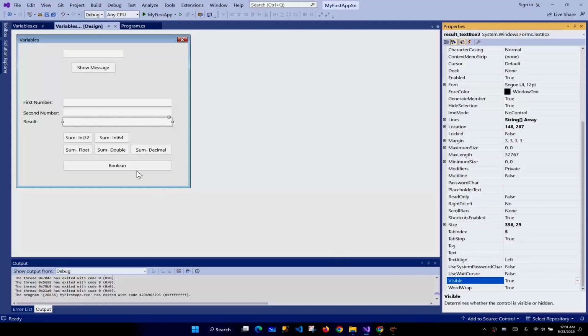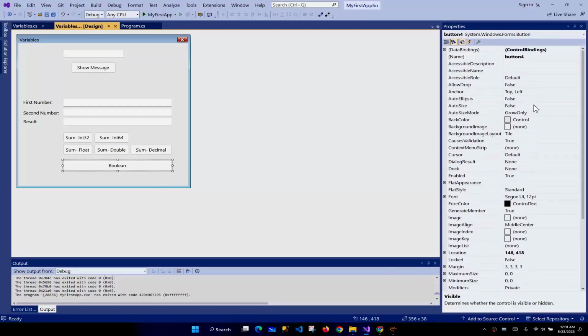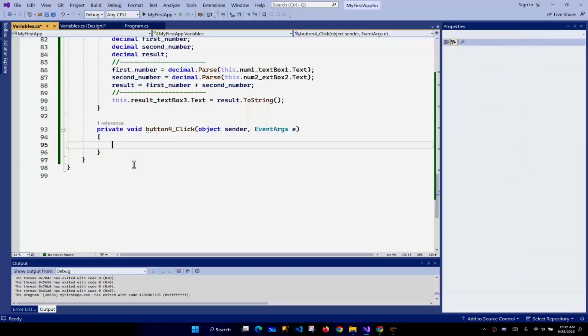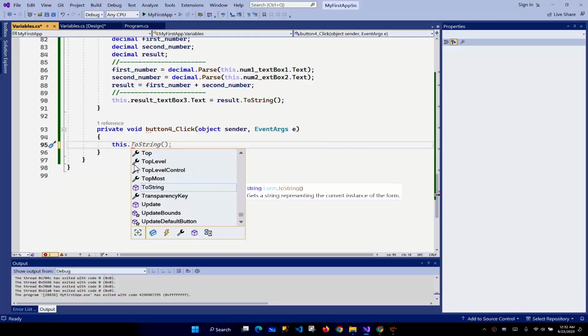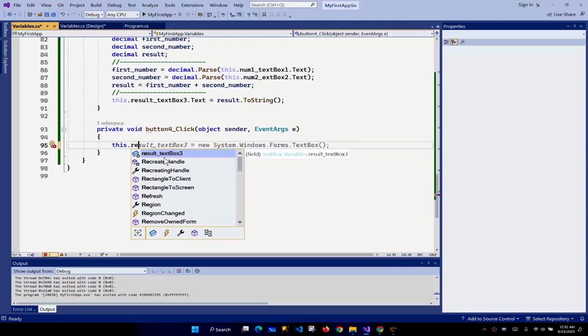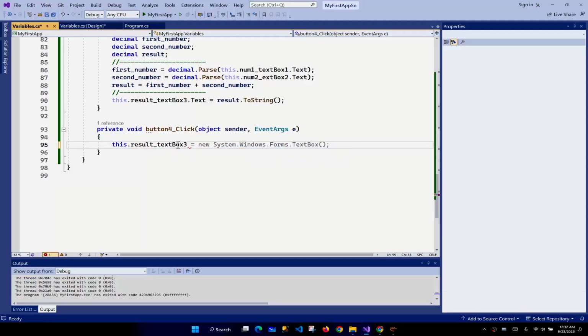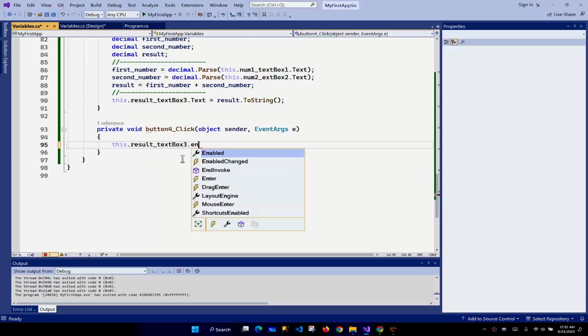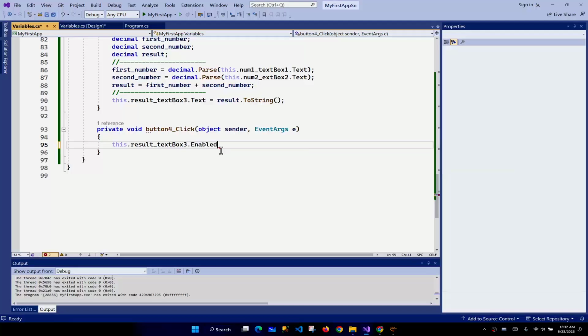Now let's go over here, click on this one, and let's name it the bool. This is the boolean or bool button. Now let's go over here, double click on the boolean, and let's say this, and after that the result. You can see the result text box over here, and then add dot and the enabled. So this is the enabled property.